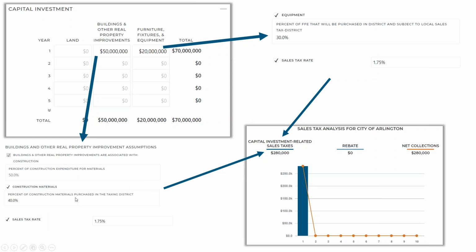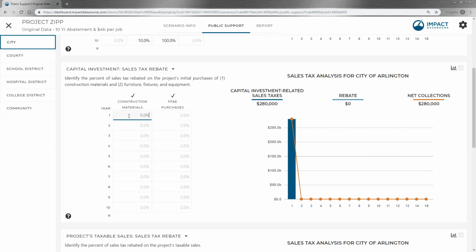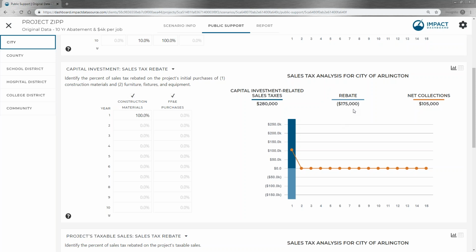I've taken some screenshots of each one of these. So in our case, we're saying that 50% of the construction expenditures are for materials. We're saying that 40% of that will be purchased locally, and then our sales tax rate is 1.75. On the other side, with the furniture, fixtures, and equipment, we've got 30% of the FF&E will be purchased locally, and then the local sales tax rate is again 1.75. So as all of that comes together, we could rebate some of that. So if we were only going to do the materials, we can see our construction materials is $175,000.